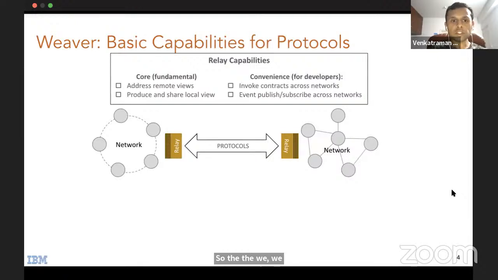So we envision networks and the interoperability system having particular basic capabilities or building blocks using which we can engineer the kinds of protocols that Rafael and I talked about earlier: the data sharing, the asset exchange, asset transfers. So the capabilities of the relay, there are certain core capabilities, and then there are certain convenience capabilities, like syntactic sugar we can add over them in order to enable ease of use for developers.